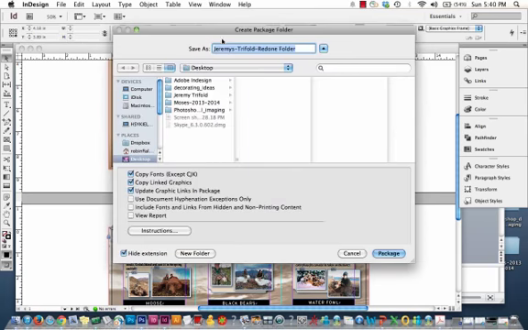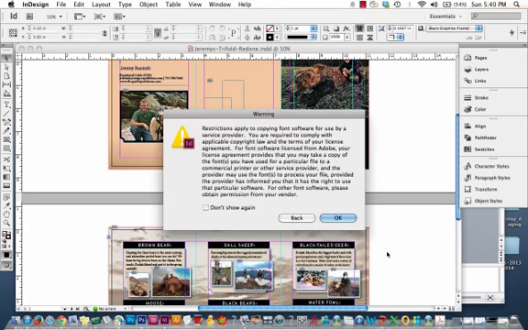Now it's going to tell me, where do I want to save my package folder? I'm going to save it to my desktop so that it's easy to find. Package it up. Okay, restrictions apply to copying font software. You are required to comply with applicable copyright law and the terms of your license agreement. For font software licensed from Adobe, your license agreement provides that you may take a copy of the fonts. Basically what's happening is when you package your document, it's making a copy of all the fonts that you used. So here's a copyright warning.